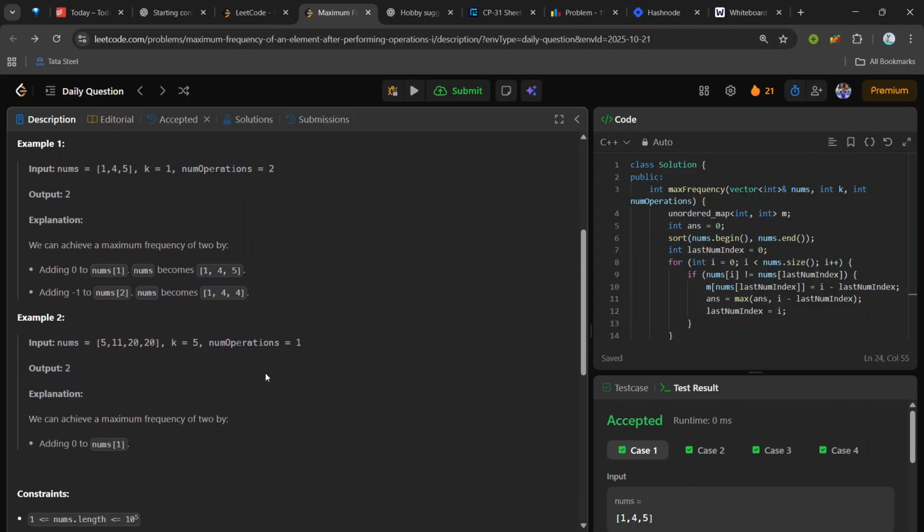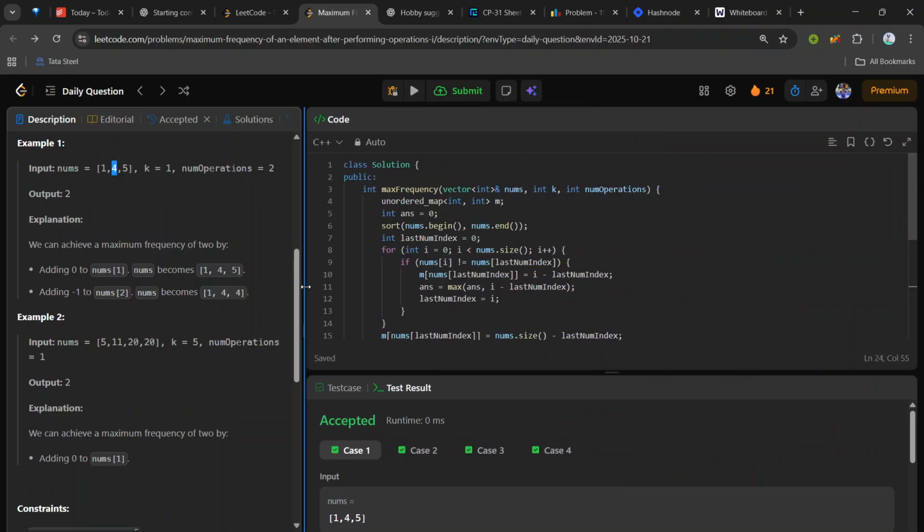Let us take an example test case. There is nums 1, 4, 5 and k is equal to 1. Now num operations is 2, so you can perform an operation 2 times. For nums 1 at 4 you are adding 0. You can also add 0, it is an option, which keeps the number the same. So num operations is basically the max number of operations you can perform. And for 5 we can add minus 1, so 4 and 4, 2 elements become the same, so it has the max frequency of 2, right? Now let us jump to the solution part.